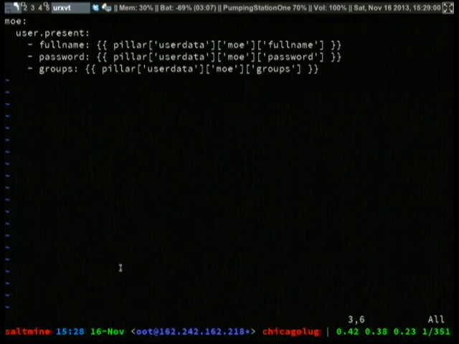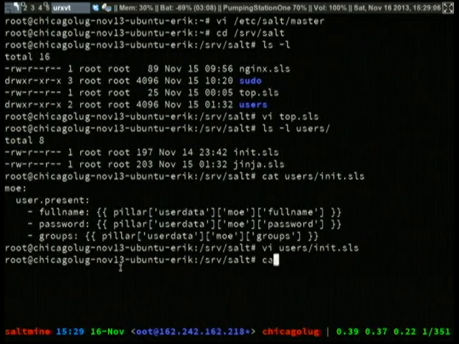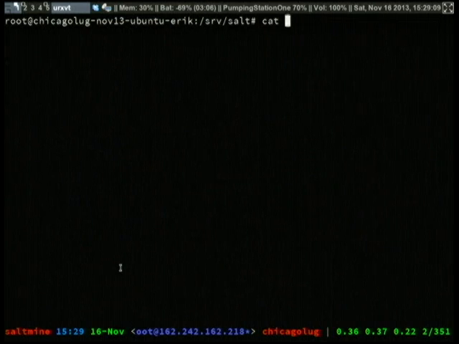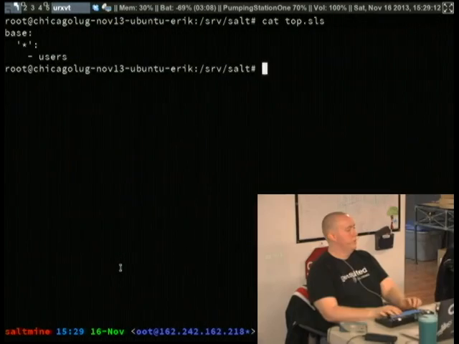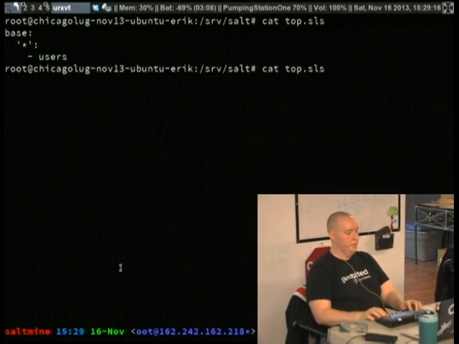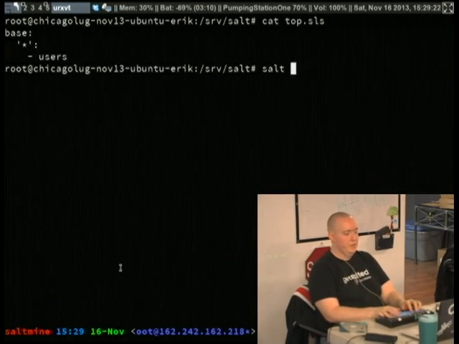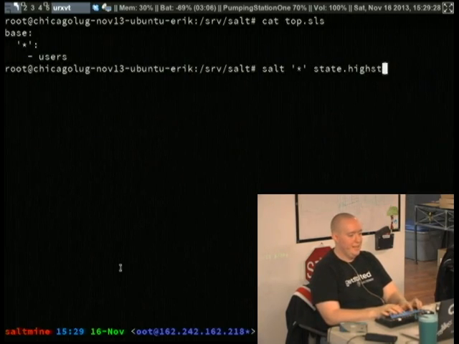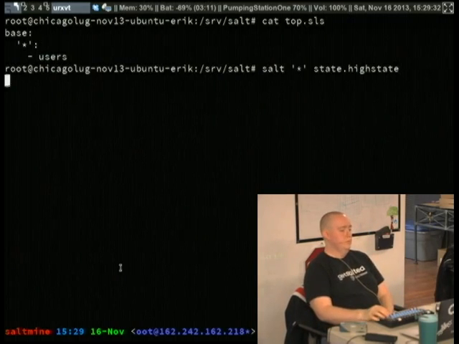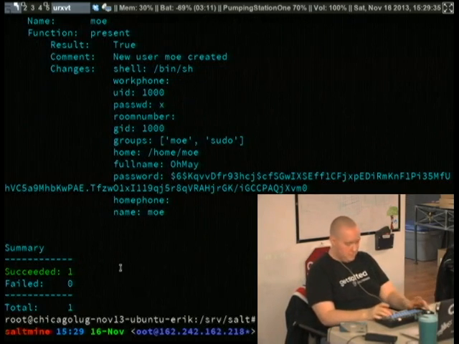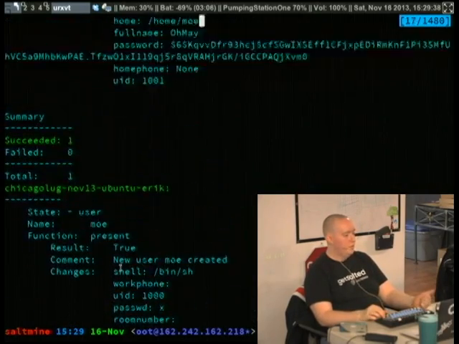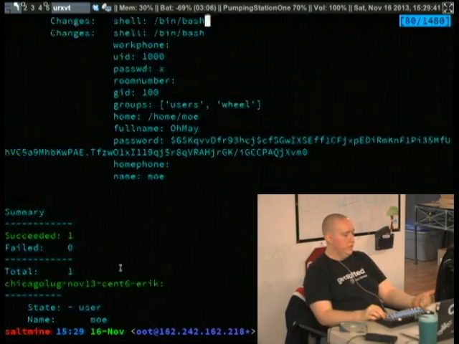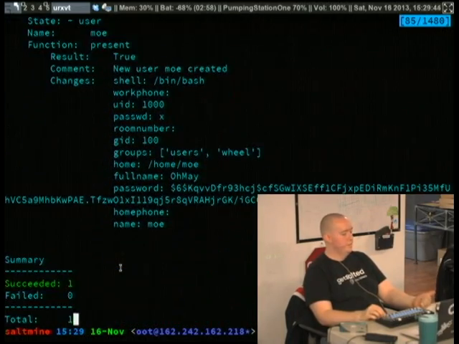So this is a very simple example with the user. To actually deploy all the stuff that's in the top.sls, instead of the grains dot items we did, we're going to do state dot high state. And if we scroll back here, we'll see that on all the hosts, it's created a new user.